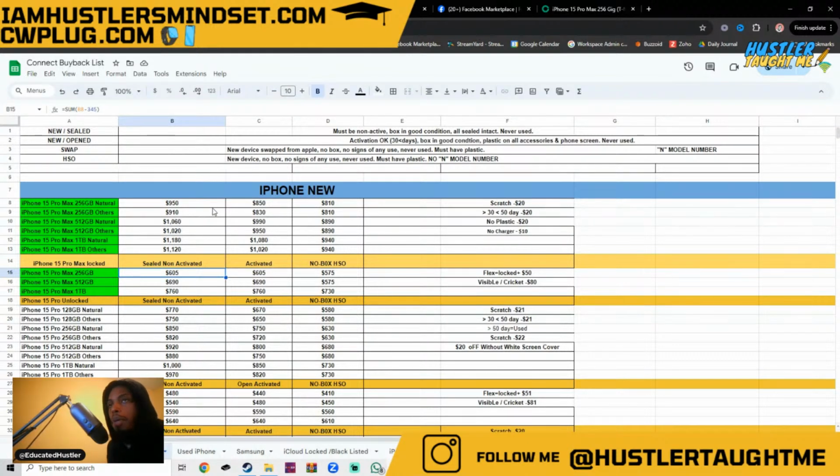Why? Because let's say I was to buy an iPhone 15 Pro Max 256 natural. You see the market value is $950. I can definitely talk somebody under that, right? I can definitely probably get it for like 850, right? That's $100 profit. But I'm putting out $850. I don't want to put out $850 into an asset. I want to put out the least amount of money into an asset.